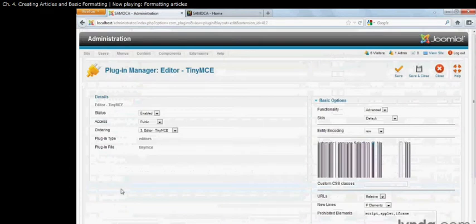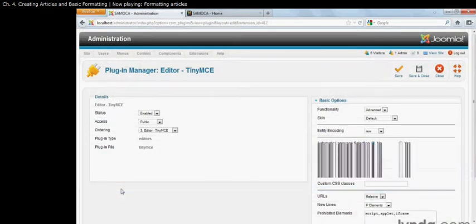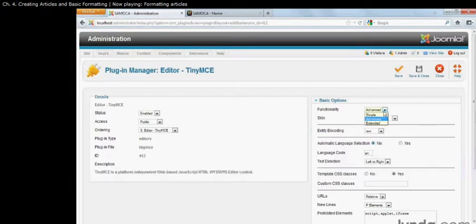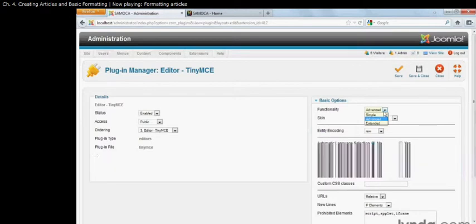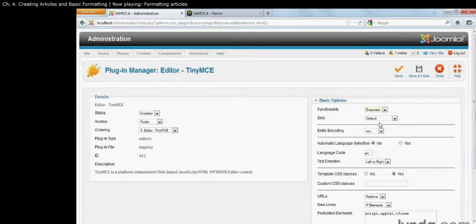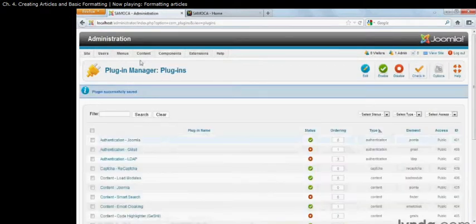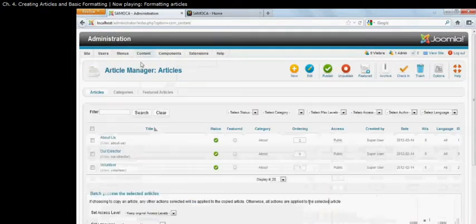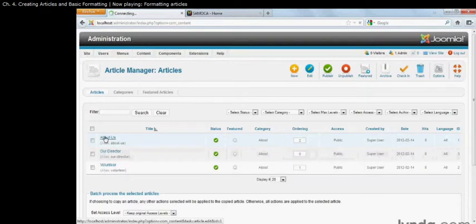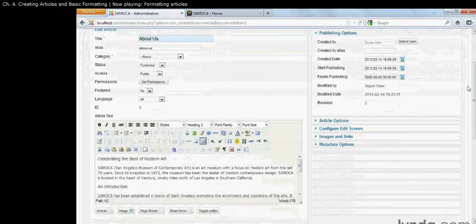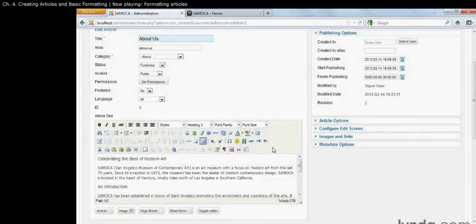And inside of the screen, this is where you can configure some of the features with TinyMCE. Right now, our functionality is set to advanced. And we have actually 3 choices. Simple will even strip down the buttons even further and give you almost no choices in terms of buttons. But extended will add significantly to the number of buttons that you have. So if you go ahead and switch this to extended and hit save and close, and then we're going to go back to our article manager, and I'm going to click on the About Us article again. You'll see that now we have many, many more buttons up here on the top for TinyMCE.